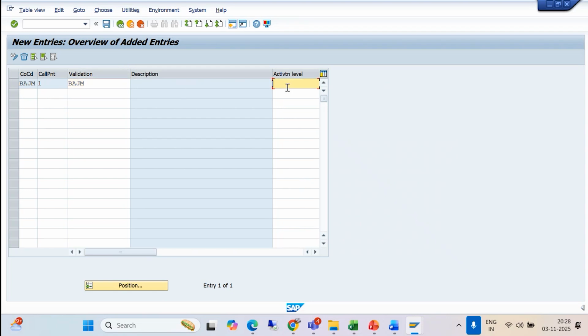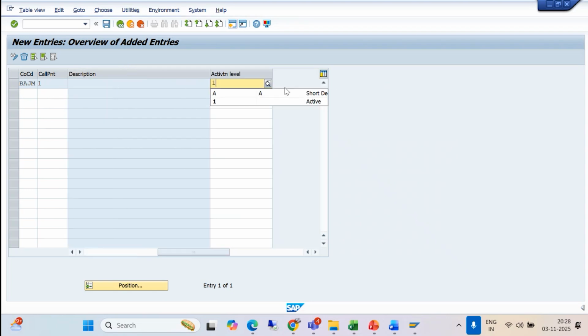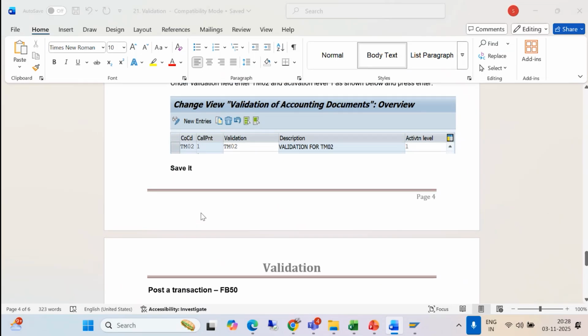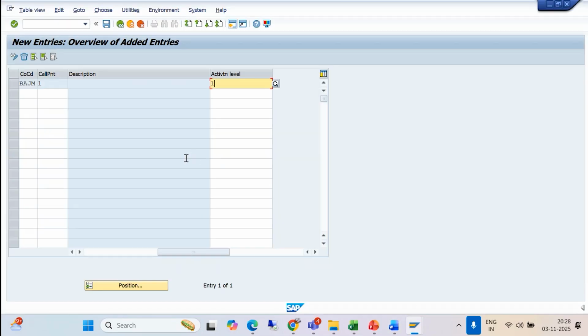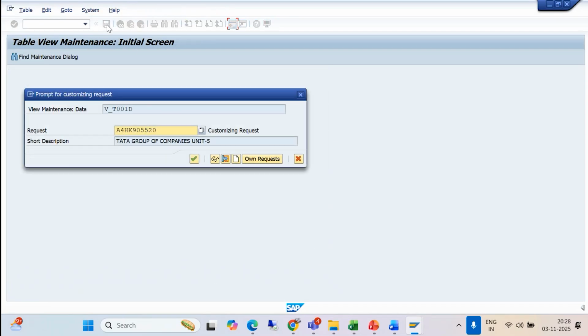And activate. You just want to activate, just give the one means to activate this validation, which has been given the condition in that particular validation. We are assigning it to the company code and we are telling that for this particular company code this condition should be activated. What we are going to do is save it. If you just press enter, the description will come here and you have to save it.